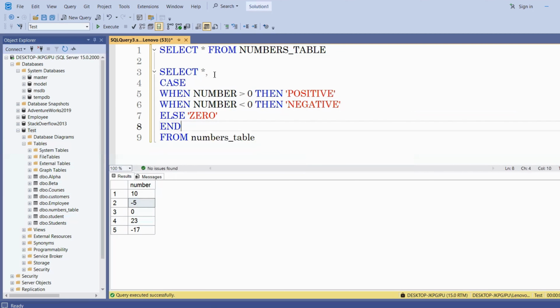Okay, so this is the format we write. First, we write the columns we want to display, and then we start with case, and we give the condition. For example, here we have given when number is greater than 0, then the then keyword will come, and after then we write what we want to display. And here, if the number is less than 0, then we display that as negative. And after all the conditions, if no conditions are true, then we give that in the else statement.